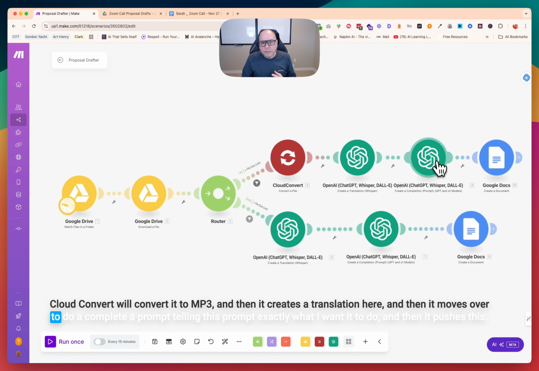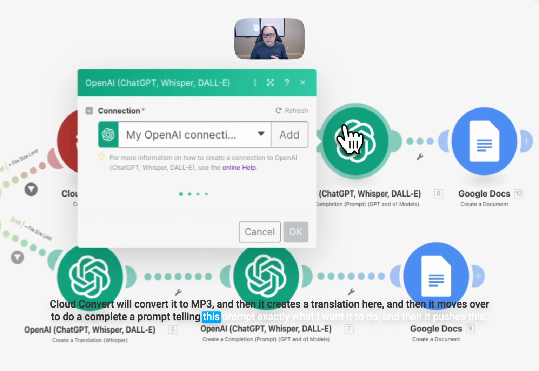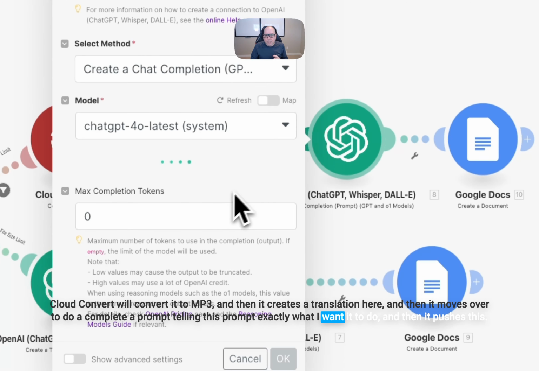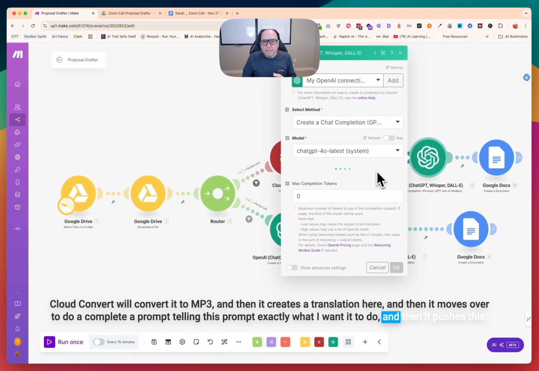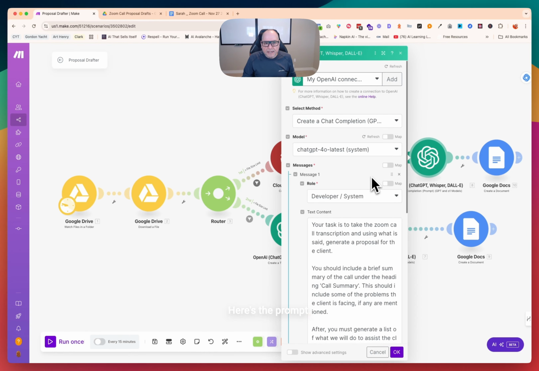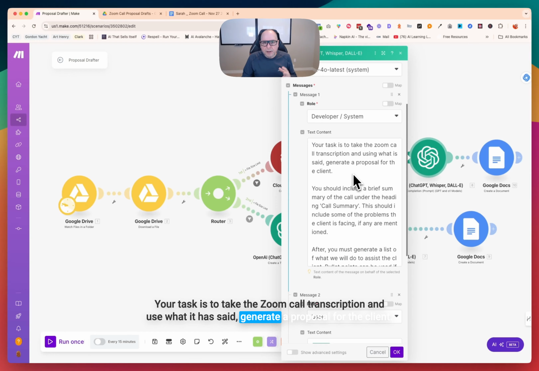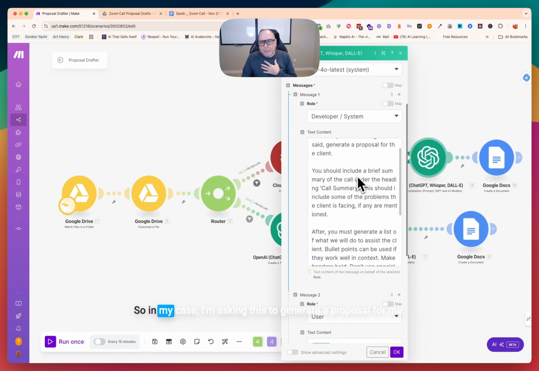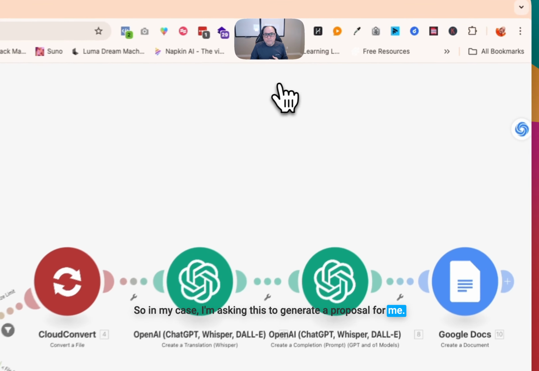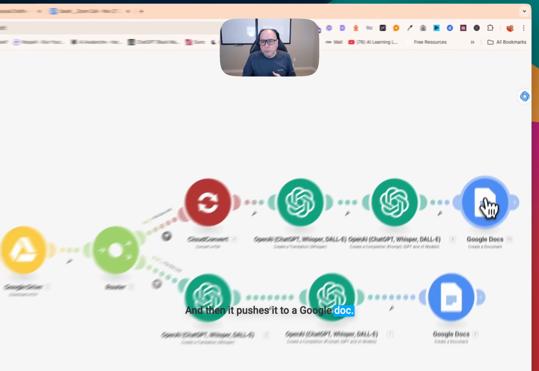And then it moves over to do a complete prompt, telling this prompt exactly what I want it to do. And then it pushes this. Give this a second. Here's the prompt. Your task is to take the Zoom call transcription and use what is said to generate a proposal for the client. So in my case, I'm asking this to generate a proposal for me. And then it pushes it to a Google Doc.